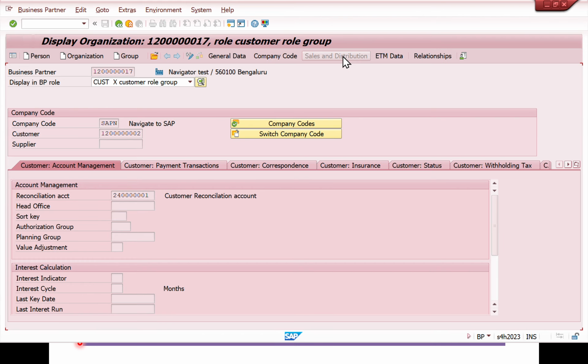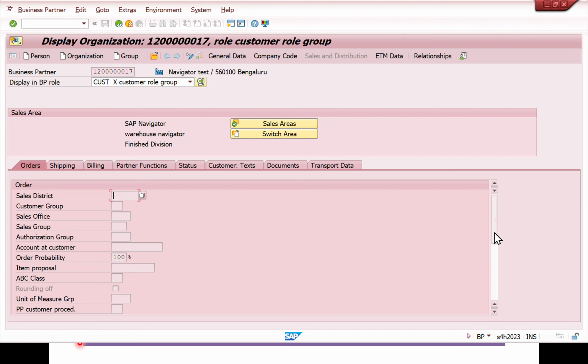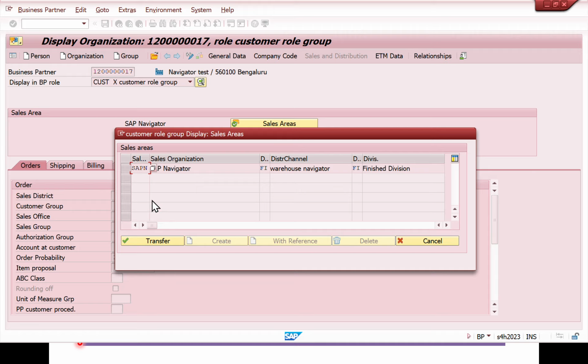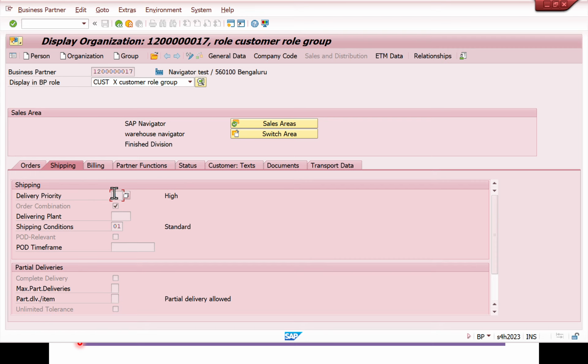If I come to sales and distribution, you can see this is the sales and distribution. This is the sales org, distribution channel and division. So SAPN and FI. Here are all the details that I saved. Shipping 101, right? So this is how role grouping will work. First you have to create the custom role group, and then you simply assign the business partner roles to that custom role, so that you can easily create the customer or vendor. Similarly you can do it for the vendor also.